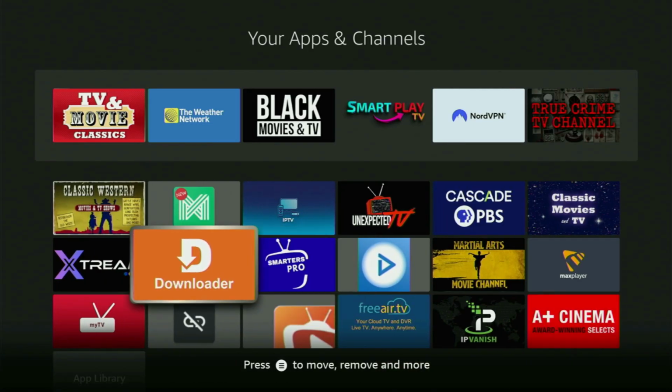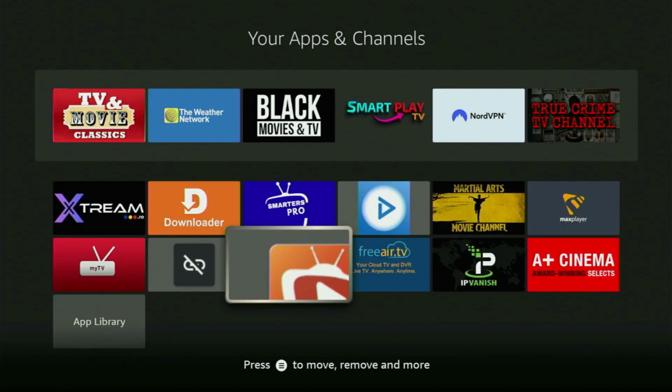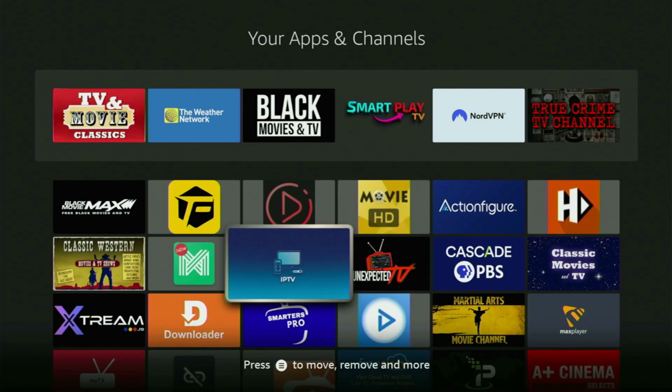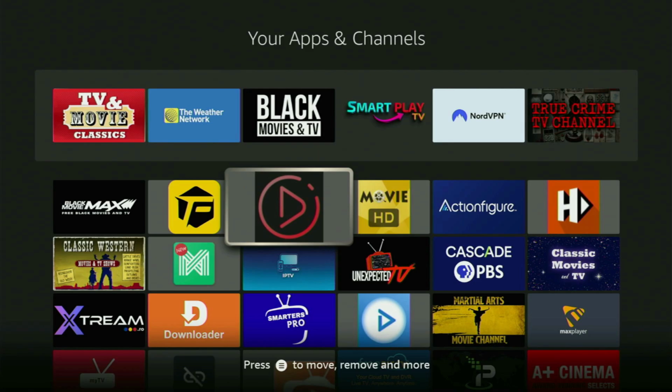Now, first of all, to get that app, you have to get the app called Downloader to your Firestick. If you already have Downloader on your device and it is properly set up, then you could actually skip this step. But if you don't have Downloader yet, or you are unsure if it is set up correctly, then of course you gotta follow me.